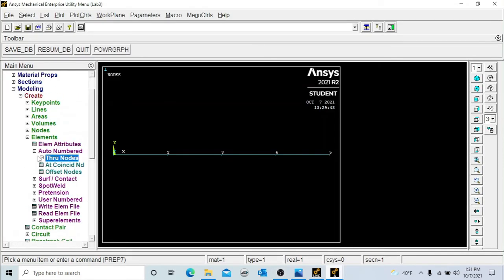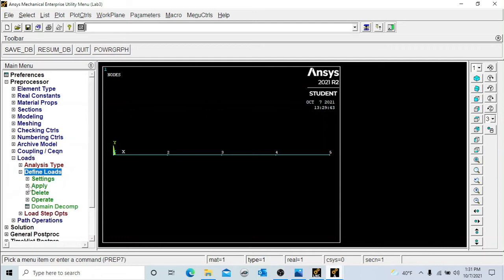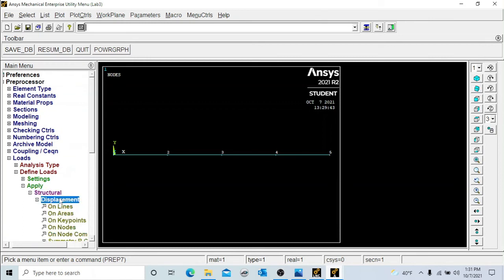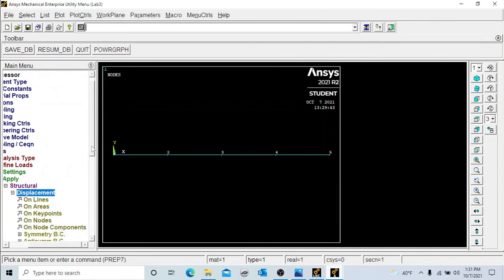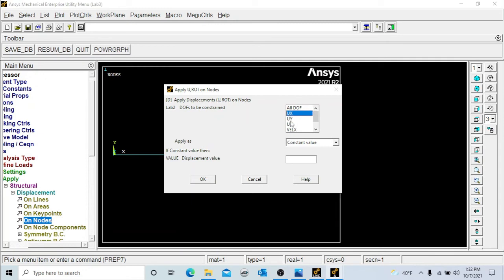boundary conditions. For boundary conditions, we have to go to the loads section. We will go to loads, then we will define loads, because our displacements also come under loads. So we will go to apply structural displacement, where we have to apply the displacement at node 1 and node 5. So I will select node 1. Okay, here I will define ux, uy, uz equal to 0, because we have no degree of freedom at node 1.